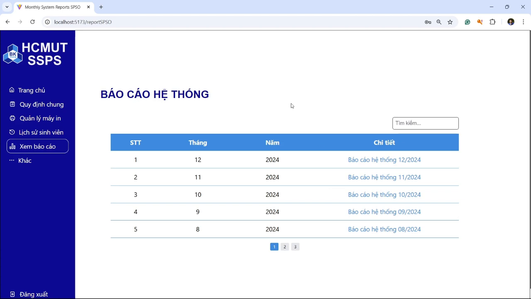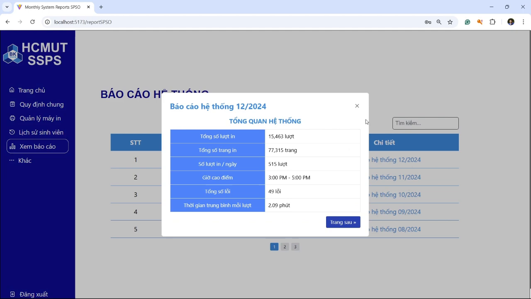So finally, here is the monthly report for the SPSO system. As you can see here, there are 14 monthly reports from December of 2024 to November of 2023. If I click on this, I can see the total reports for this.